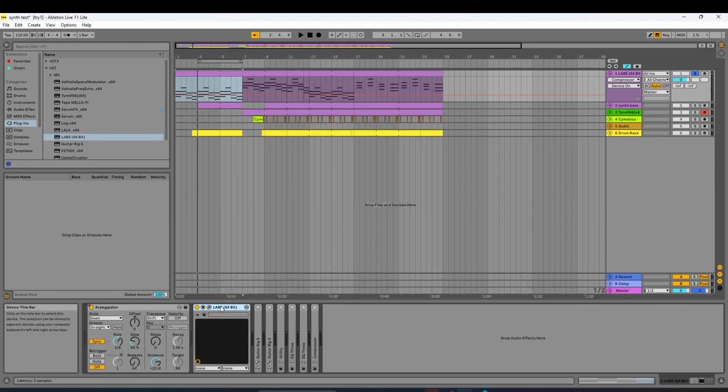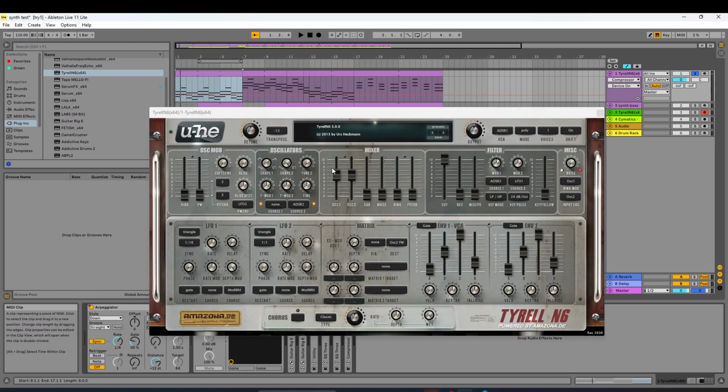I'm going to replace the piano with the synth. Here's all the knobs and buttons, and here's the default sound. There's a menu where you can go through presets. Here we're going to be making our own.